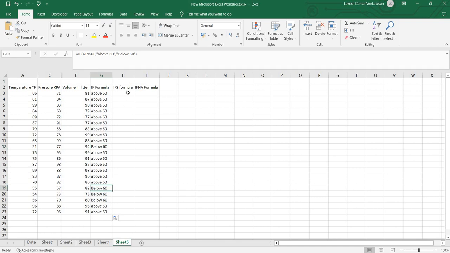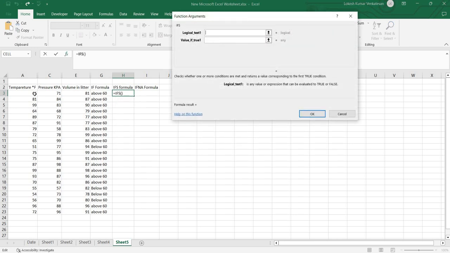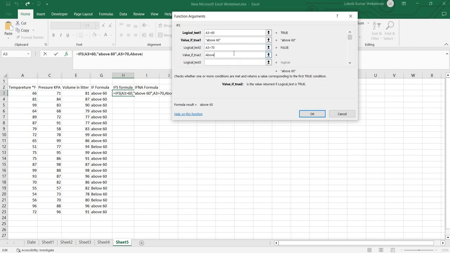So this formula you use where you want a single logic to be run. In case you have multiple logics to be run and you want output based on that, you use the IFS formula. Let me give you an example here. I'm going to use the IFS formula, and the logic test will be: if A3 is above 60, I want above 60. If A3 is above 70, I want above 70.